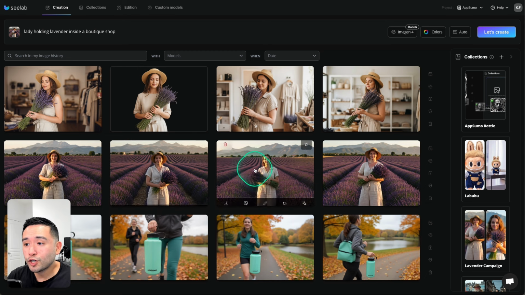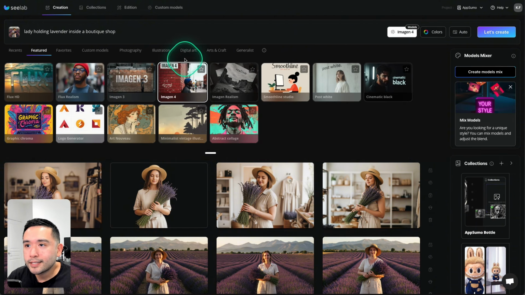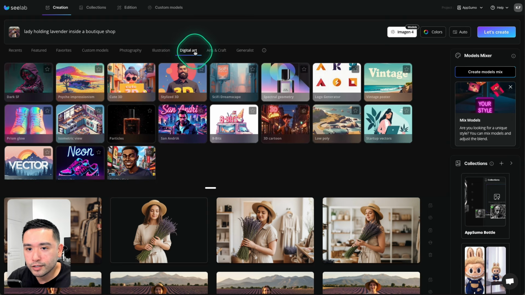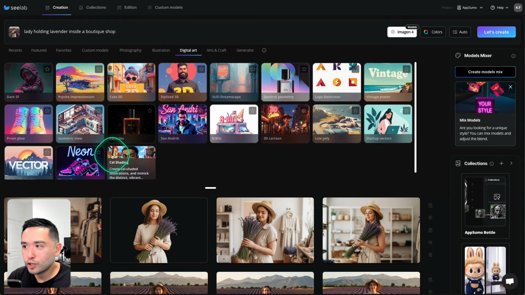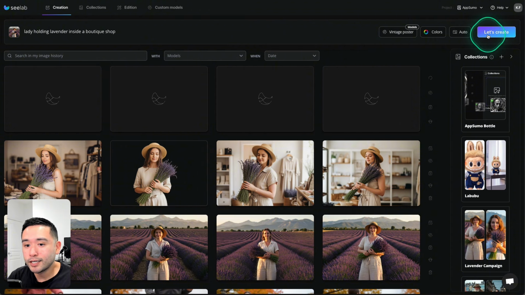We could also turn these images into different styles. So I'm gonna reuse this image. And for the model, let's just say we want to turn it into some type of digital art. Let's see here, vector illustration, vintage poster. This one could be cool. So maybe if we are selling lavender products at our boutique shop, we can turn it into a vintage poster. So let's see what it comes up with.